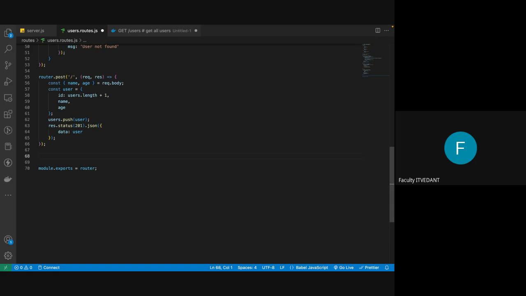Now for update, we can use two options. One is put and one is patch. The put API is used to replace the object, and the patch API can be used to partially update the object. But it's up to you, because most of the time people don't update the entire object. They just update partially. So it's up to you.